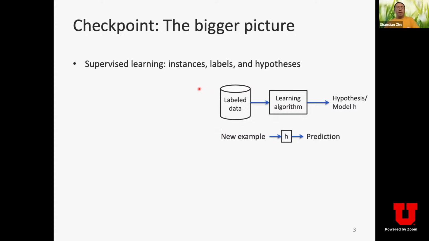So we prepare a set of labeled training examples and feed them to our learning algorithm. Our learning algorithm will find a learned hypothesis, small h, and this is our learning result. We hope that h is very close to the target function, and then we can use h to make predictions for future unseen examples. This is the supervised learning protocol.